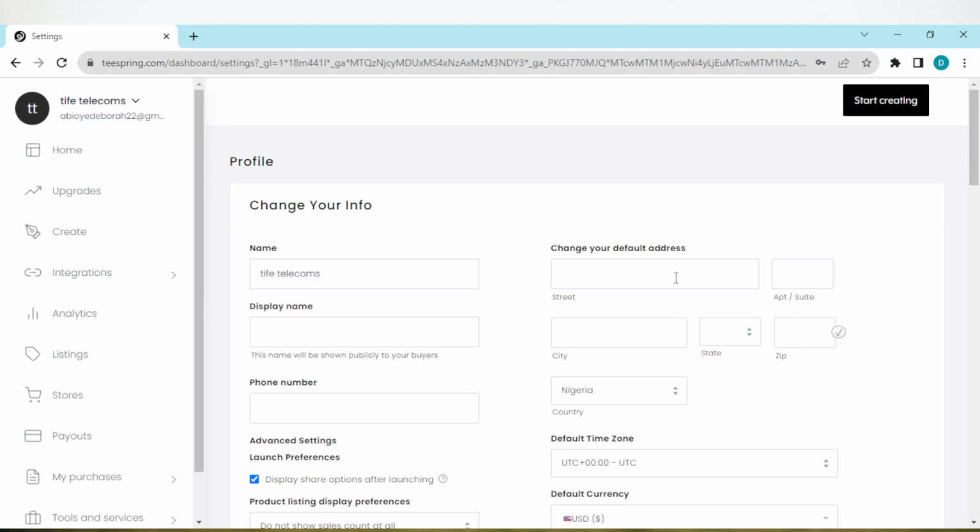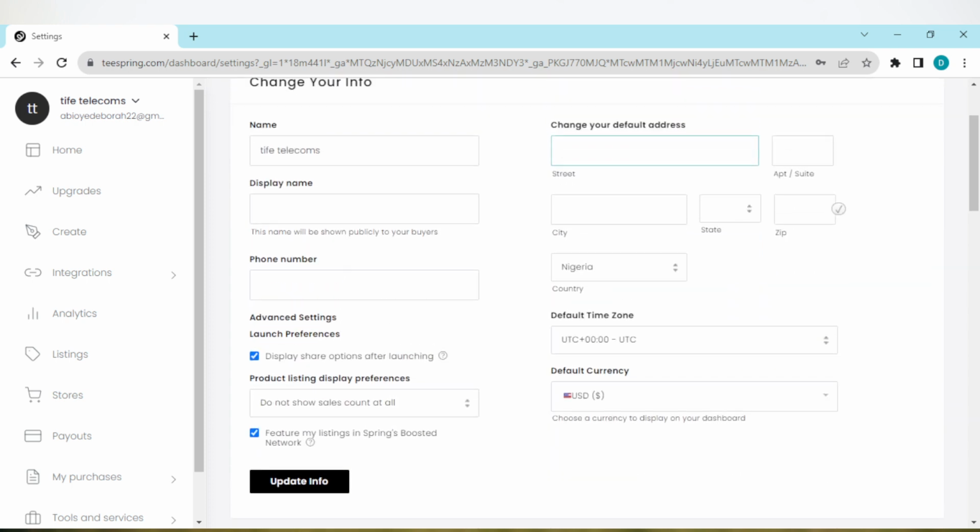For you to change this, just come over here into this box, click on it, and then type in your street, as well as the apartment or suite you're living, the city, the state, the zip code, country, and all of that. And then once you're done, scroll down and then click on update info. Then once you click on update info, the address will be changed automatically.